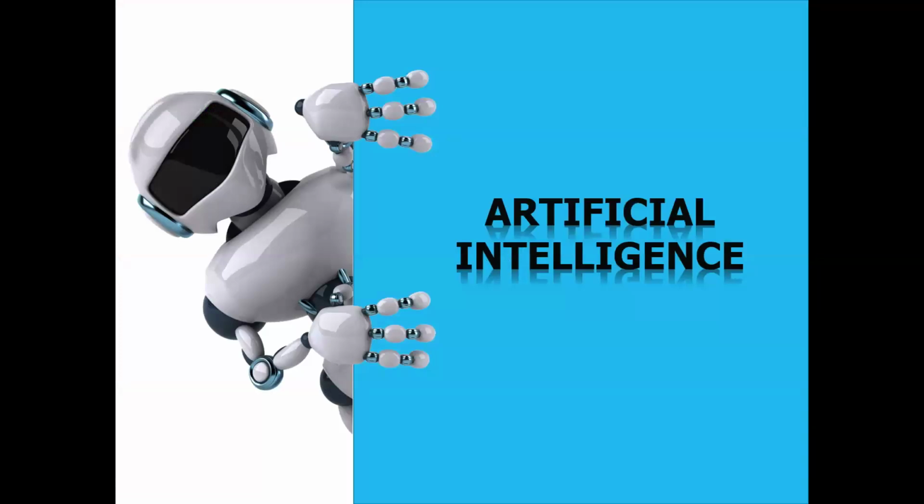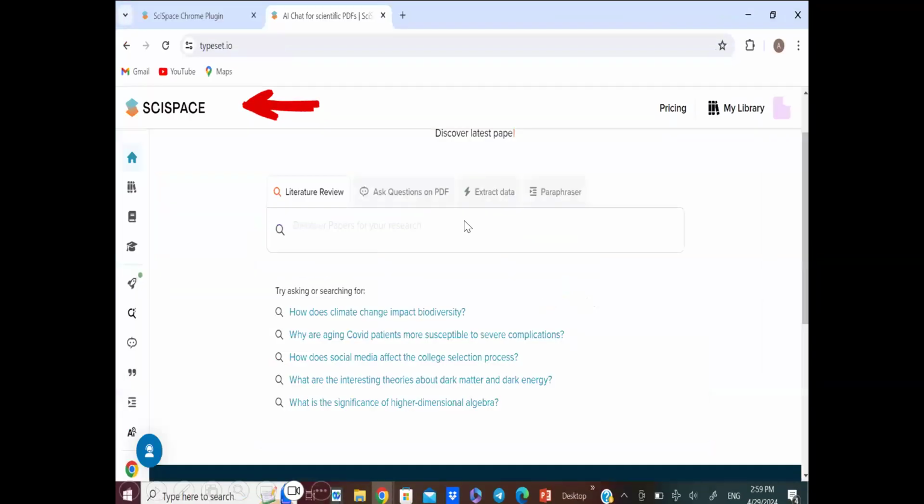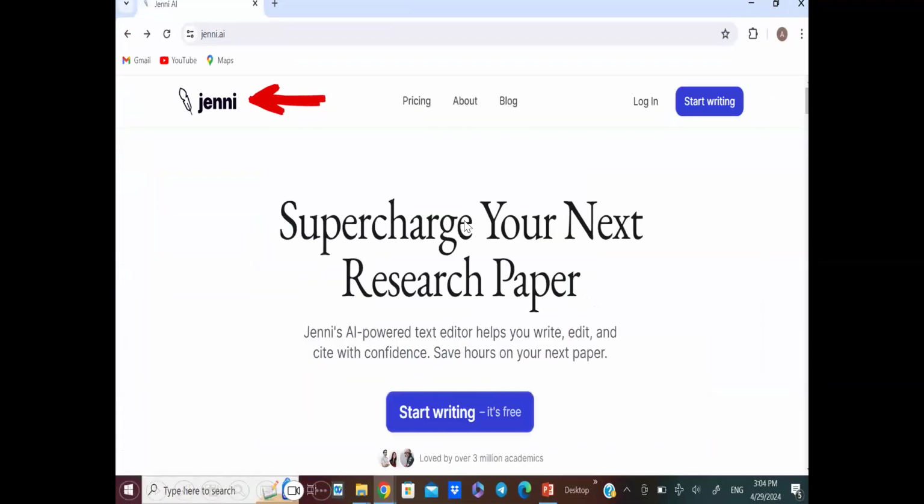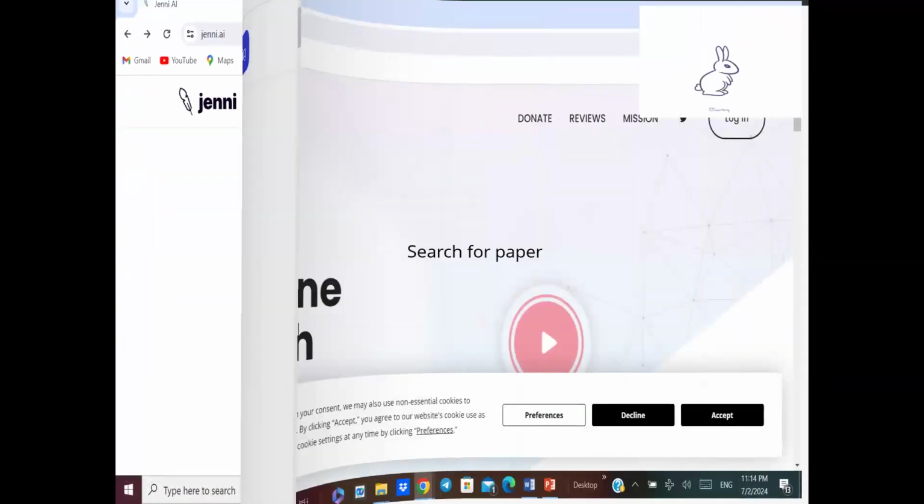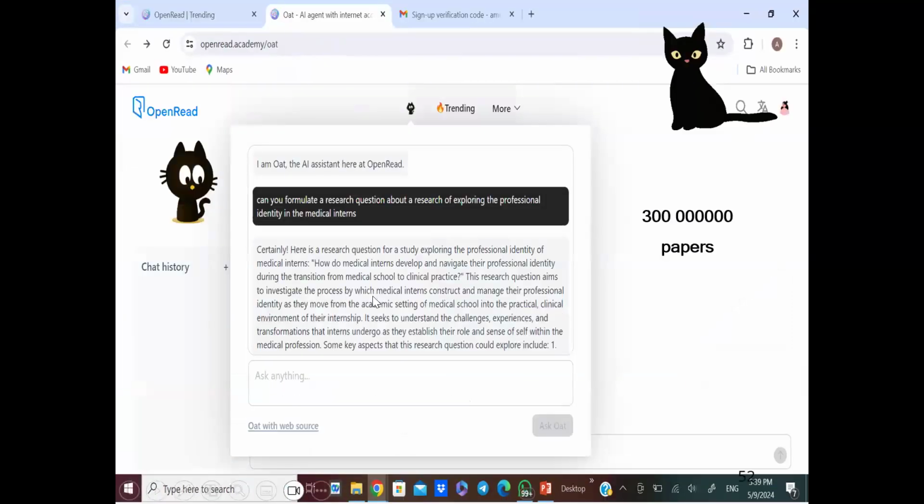And also, as we said before, if I want a title, I can ask for the help of artificial intelligence. Any one of the sites that we mentioned before, like ChatGPT, Gemini, SciSpace, Genie, Research Rabbit or OpenRead, all these sites and many more can help you to write a good title. And just propose, I am a professor of so and so, and I want to do research on so and so, and propose a title.